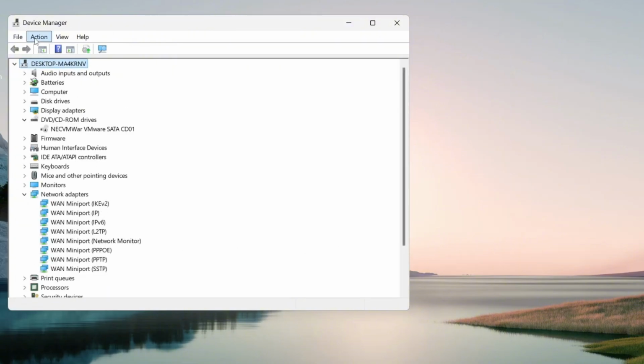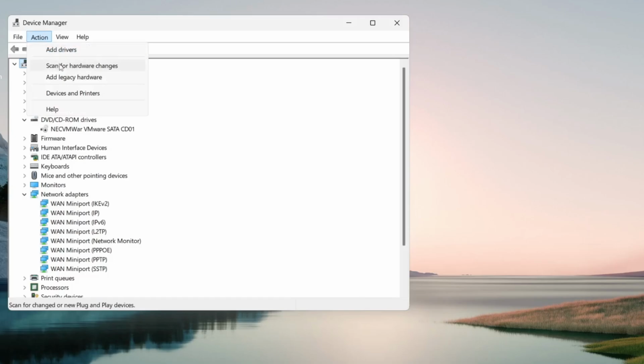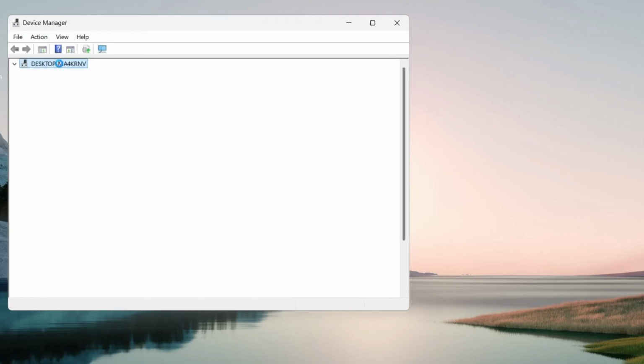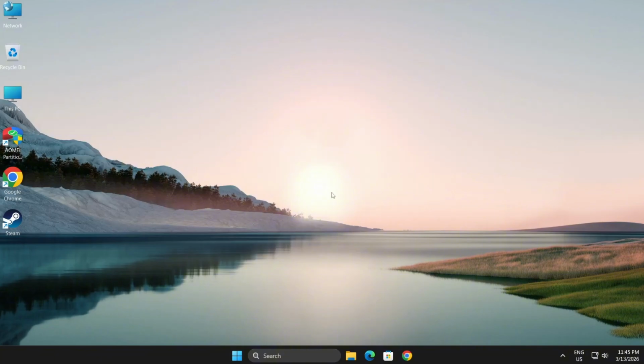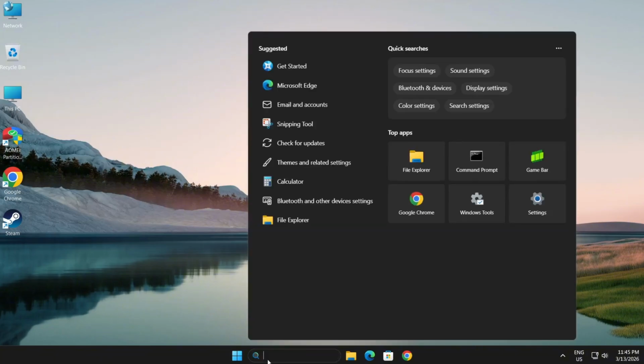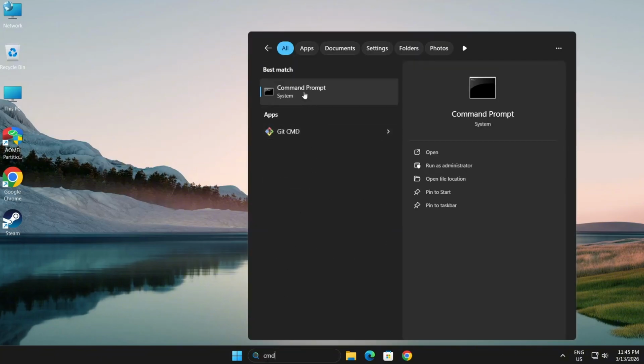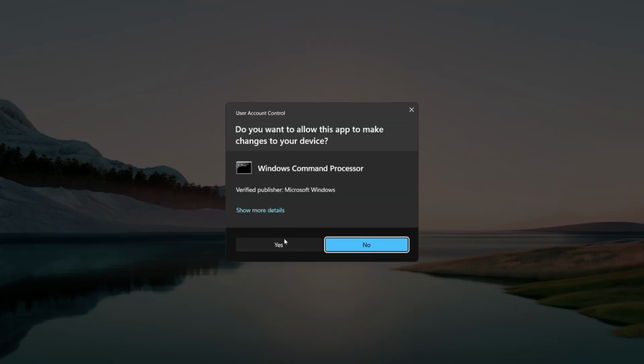Once the driver is uninstalled, go to the Action menu at the top and select Scan for hardware changes. Windows will automatically detect the adapter and reinstall the driver for it. After the driver is reinstalled, check if the issue is resolved. If the problem's still not solved, then the next step is to reset the network using the command prompt. To do that, go to Windows Search, type CMD, and open Command Prompt as administrator.